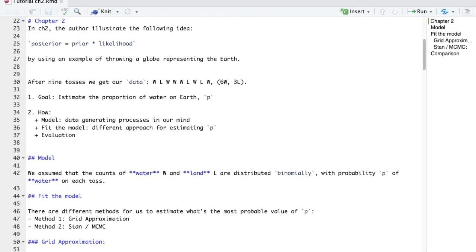Welcome to the first tutorial of the textbook Statistical Rethinking, for the class Multivariate Analysis. In this chapter, the author wants to illustrate the following idea: our posterior will be equal to the prior times the likelihood. And the author is curious about how much of the surface of the Earth is covered in water.